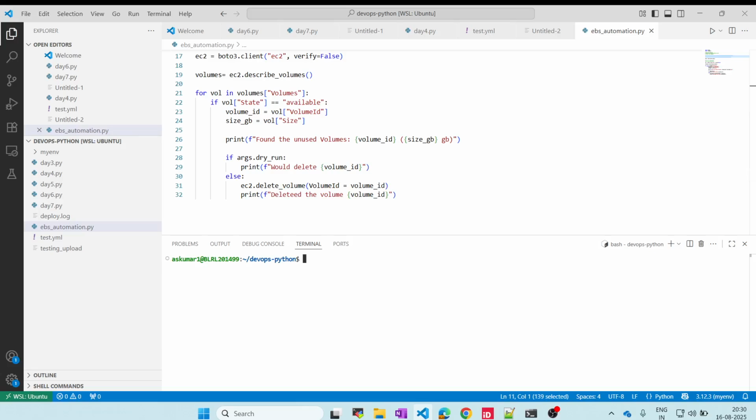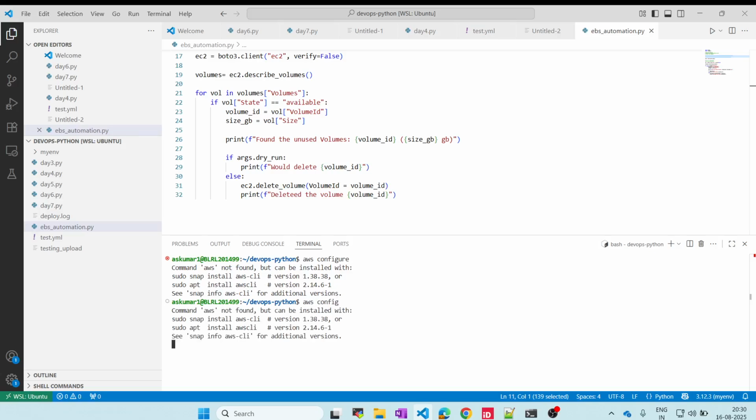Now first we have to configure AWS, because we should be able to access that, right? So aws configure. Okay, what is it? It is not there. AWS config. Okay, it is not there. I'll just install it. Just use the same command.